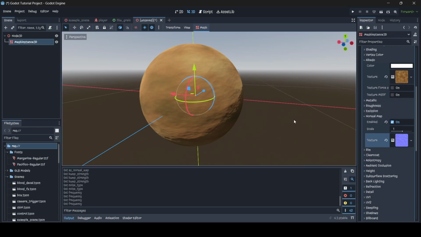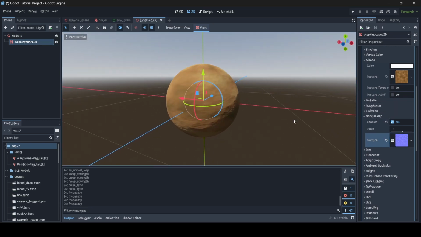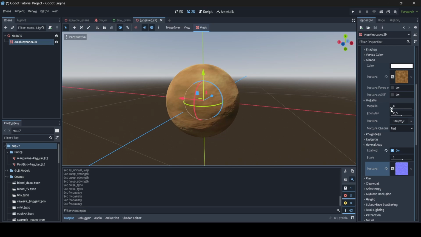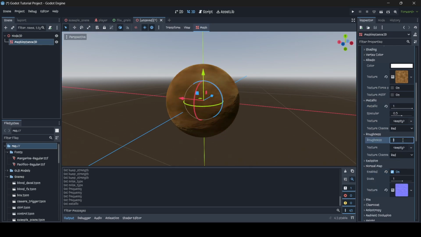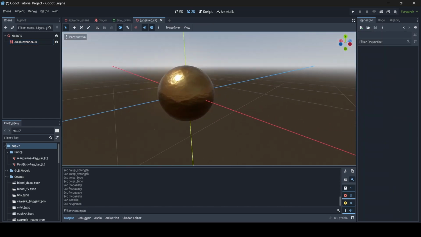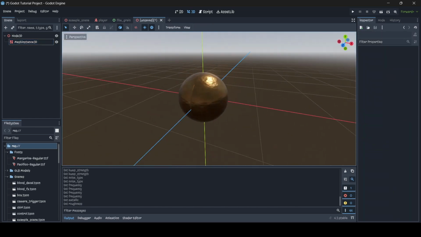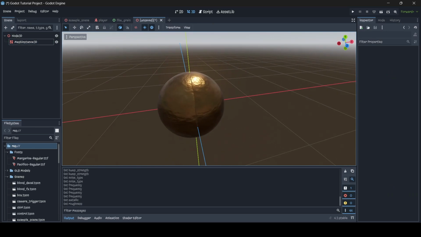Now to finish off this material to make it look more like gold, let's go to metallic, turn up the metallic all the way to 1, then turn the roughness down to something like 0.3, and boom, now we have a nice little gold looking material.